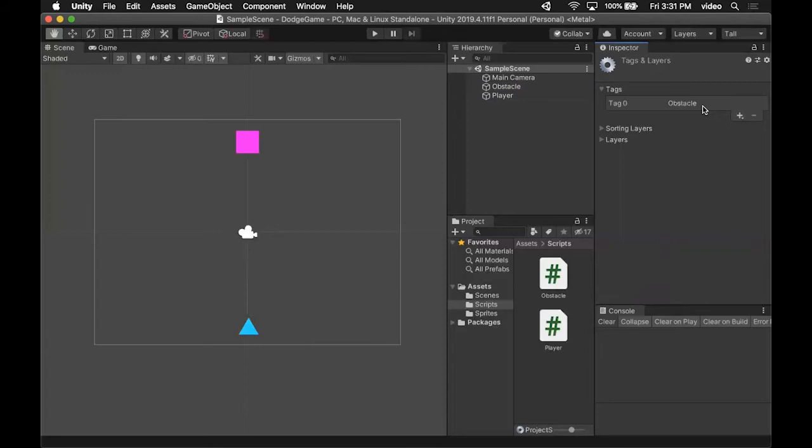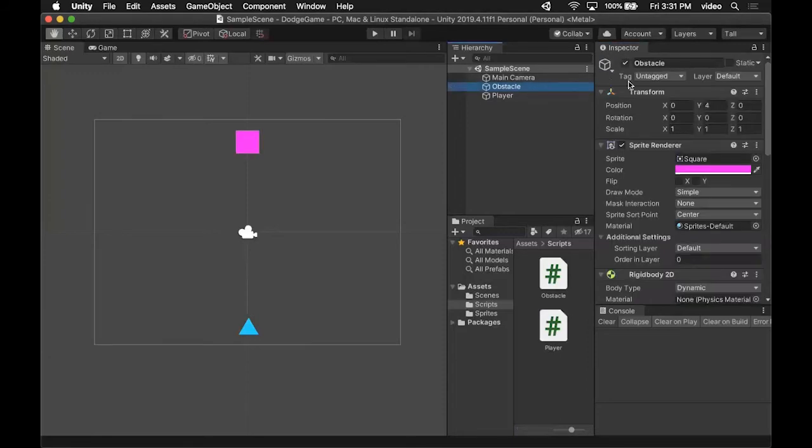Now that I have obstacle in my list of tags that I can apply to different objects, I am going to click on obstacle, and where it says tag untagged, I'm going to choose obstacle. So my obstacle should be tagged as an obstacle. It's kind of funny because we only have one thing, but if we had different kinds of obstacles of different shapes and sizes, we could just say that's an obstacle, that's a floor, that's a platform, that's a coin, that's a whatever, and then we can just base things on what they're tagged as. So make sure your obstacle is tagged as obstacle, that you see the word obstacle next to tag.